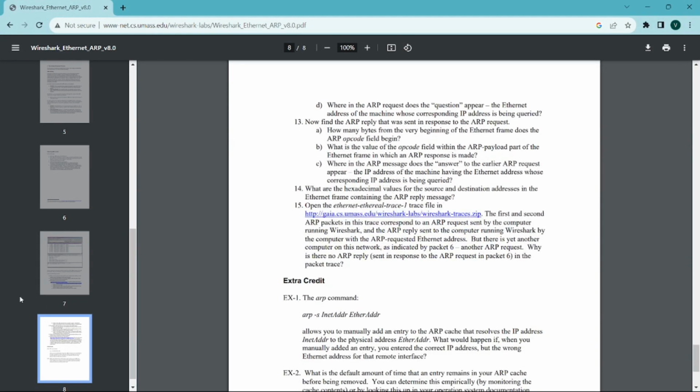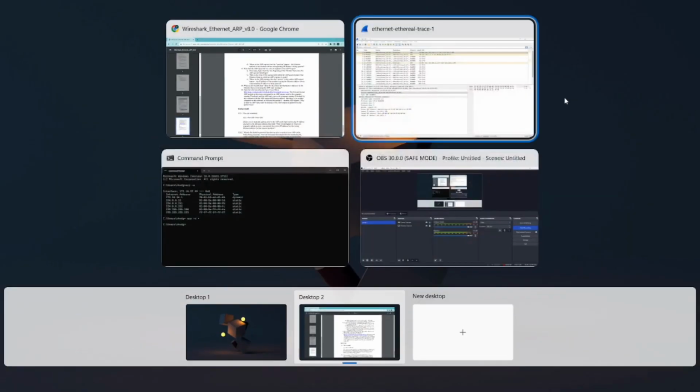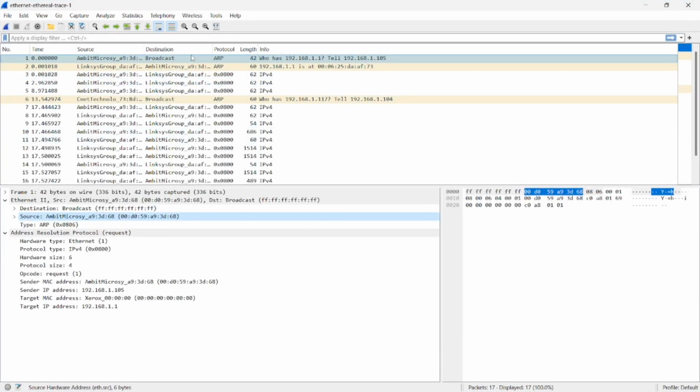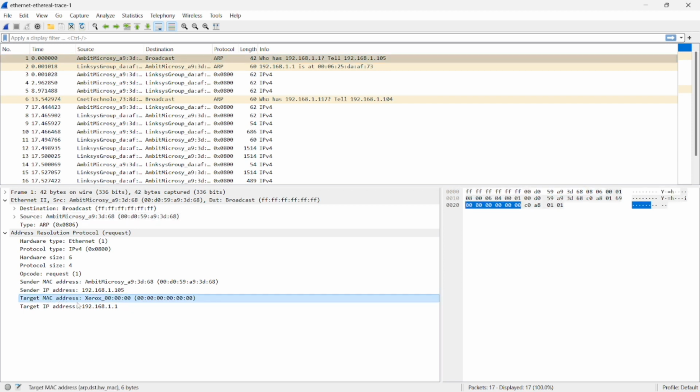Now question D. Where in the ARP request does the question appear, the Ethernet address of the machine whose corresponding IP address is being queried? We have to find the question. In packet 1, you can see here is the question: who has 192.168.1.1? Tell 192.168.1.105. Here under the ARP, you need to look for the ARP target MAC address.